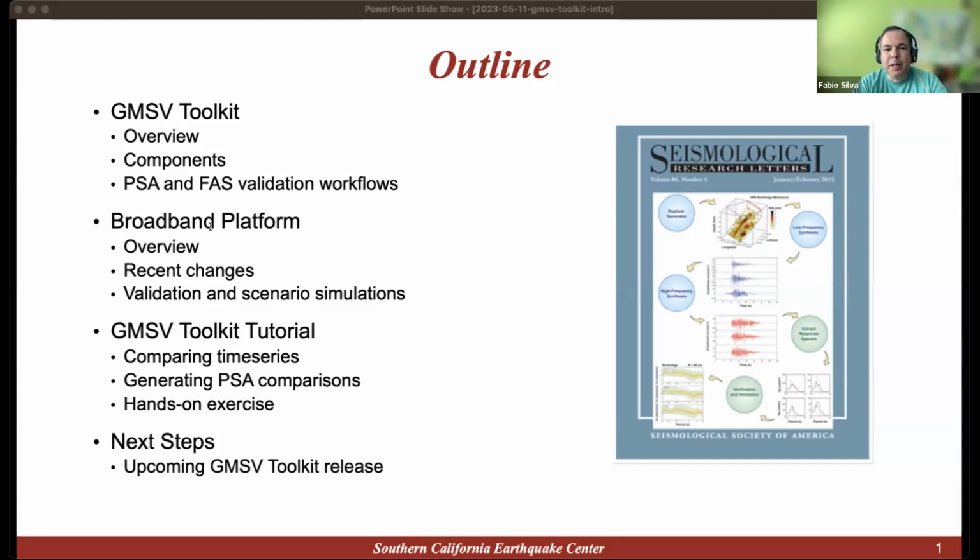And also I'll give you a status update on the latest developments on the broadband platform that we released last year. And then we'll shift to Jupyter Notebook, where I hope to give you a few examples of how the GMSV toolkit software package can be used to process time series, calculate metrics and statistics, and finally generate some plots. And then I'll touch at the end on the status and time frame that we have for the GMSV toolkit release. As I said, this is a new software package that we started last year.